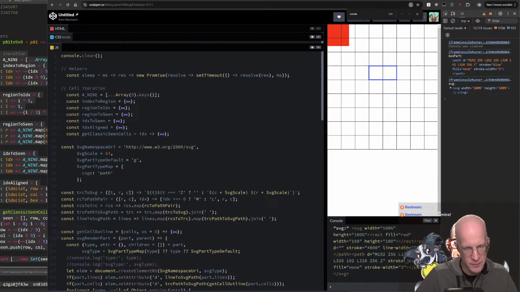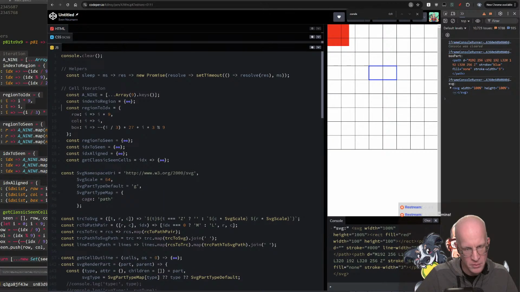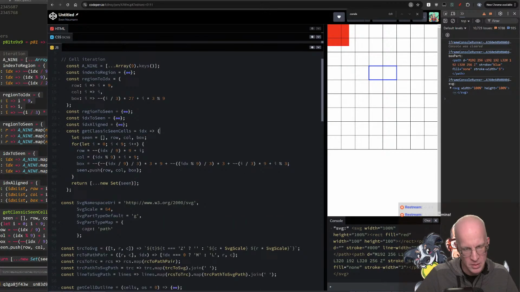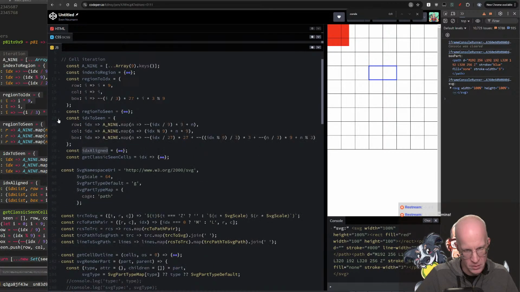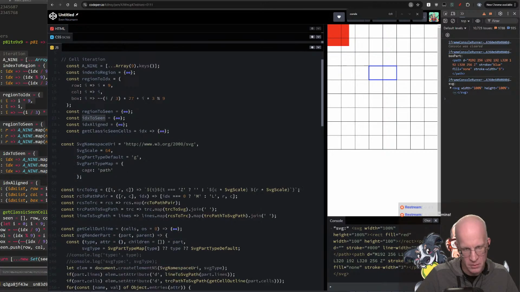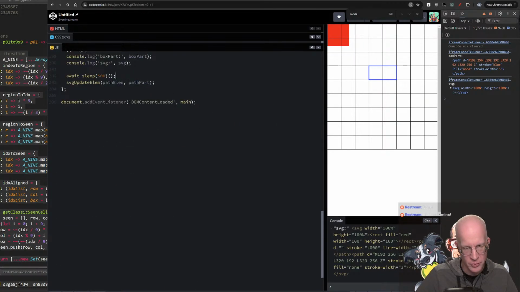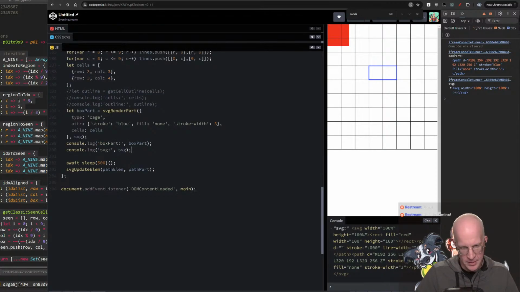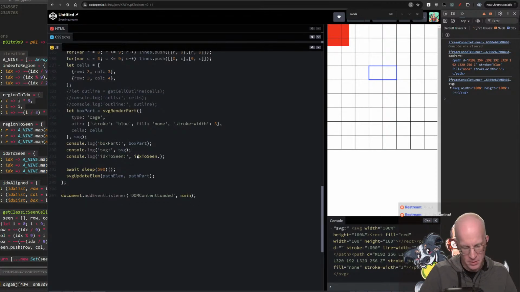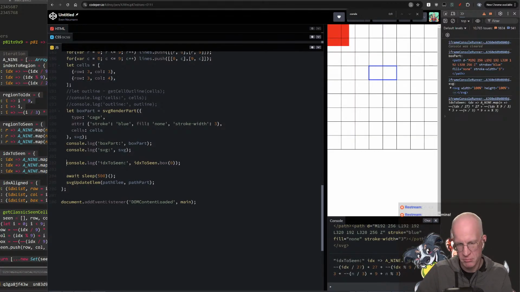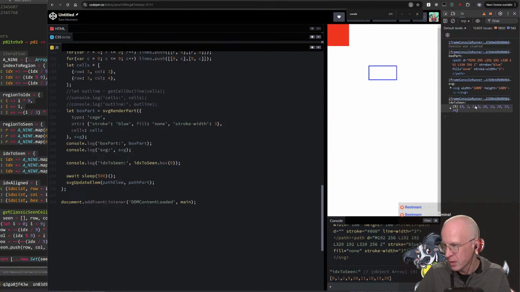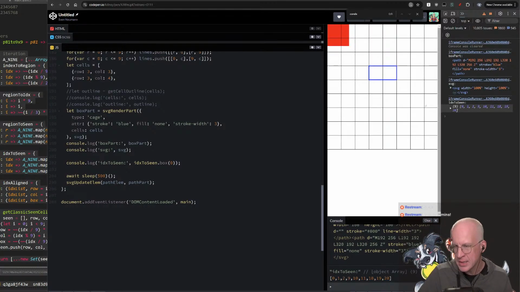So we should be able to say index to region, I believe. Region to index, region to scene, get classic scene cells, box, index to scene. Index to scene box 1. So for example, if I do this and then output index to scene dot box 0, I don't know if these are pre-calculated, I forgot. So that should get us the indices.